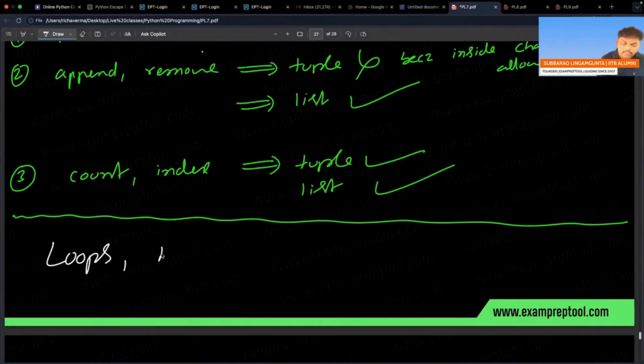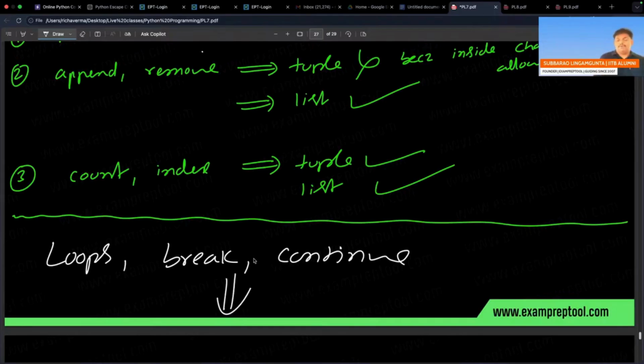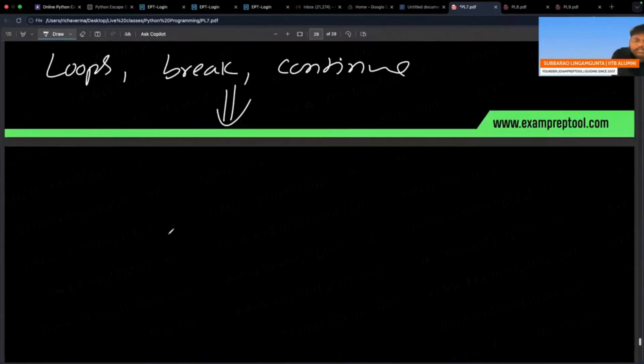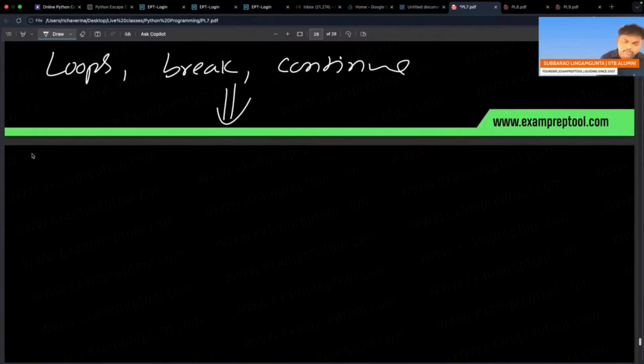Next, the break keyword will be discussed. Loops, break, and continue: these three things we will discuss. Mostly the while loop and the for loop. Let's take one problem on this. It's very easy, but I will take one problem.